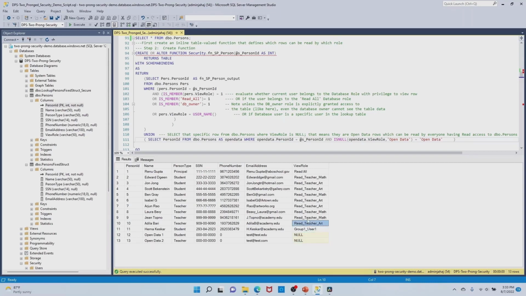But these particular rows would only be visible to people who belong to these particular roles respectively. So that's the first part. We created the security function. As long as any of these return true for that particular row, a person has access to it.